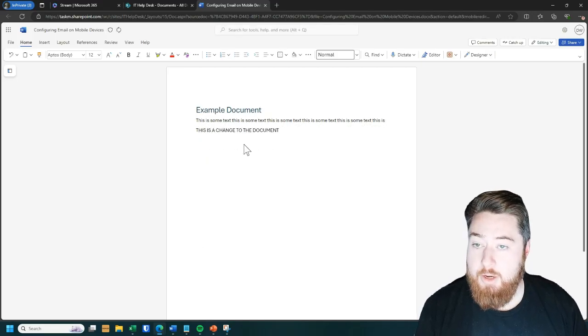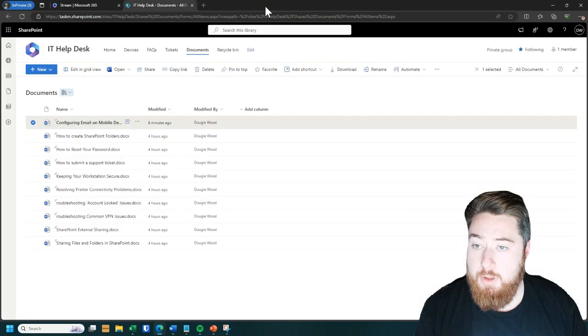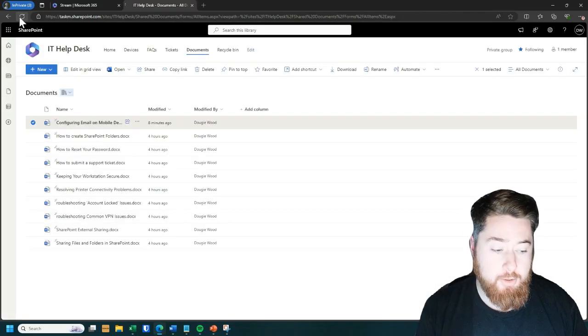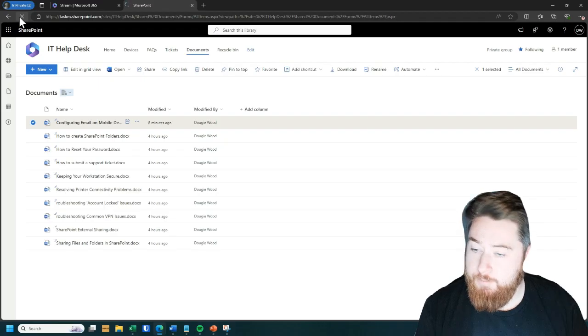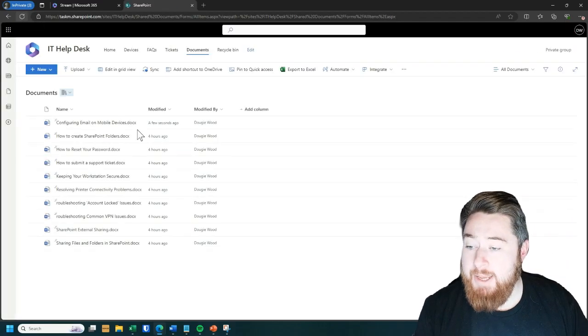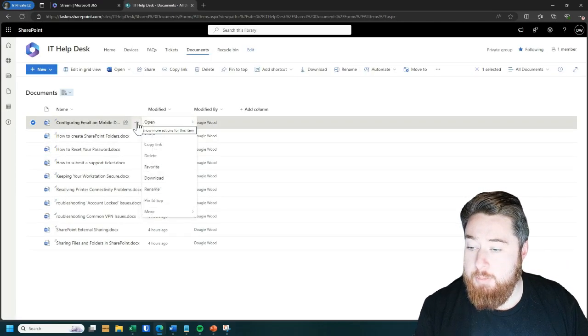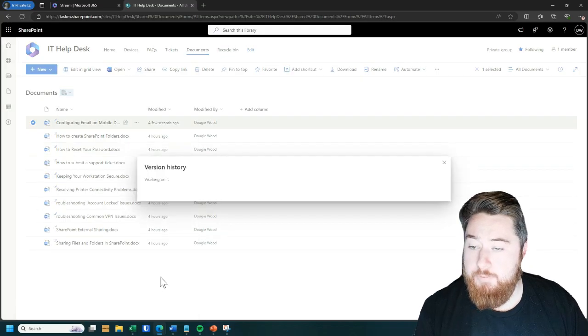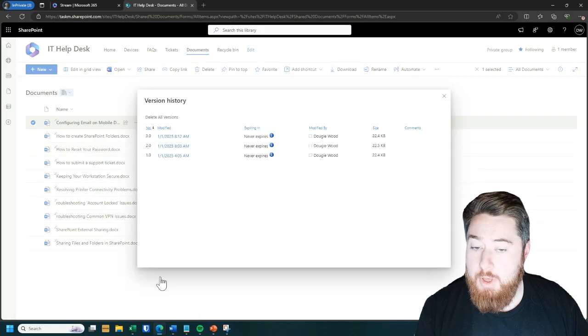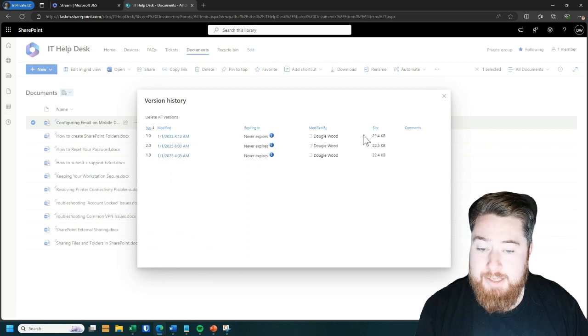Now, if I come out of the document, I'm just going to refresh the page, and then I'm going to go back into the version history in here. You can now see that the change was made, but also the size of the document has gone down.